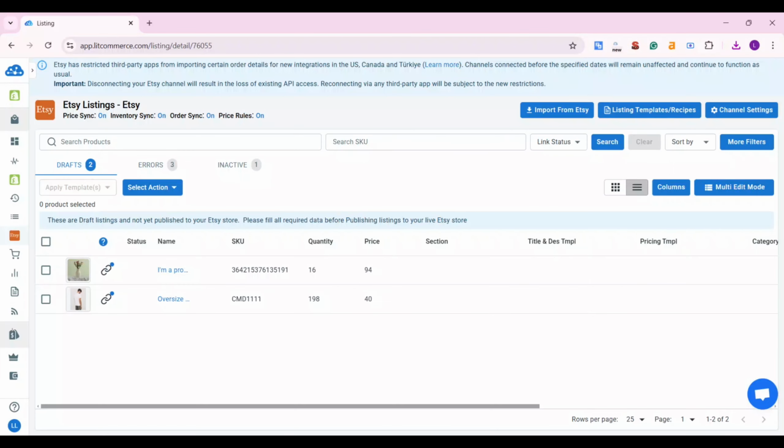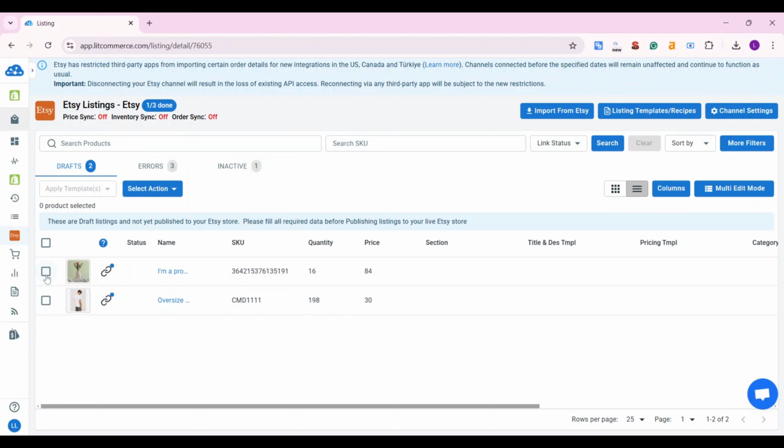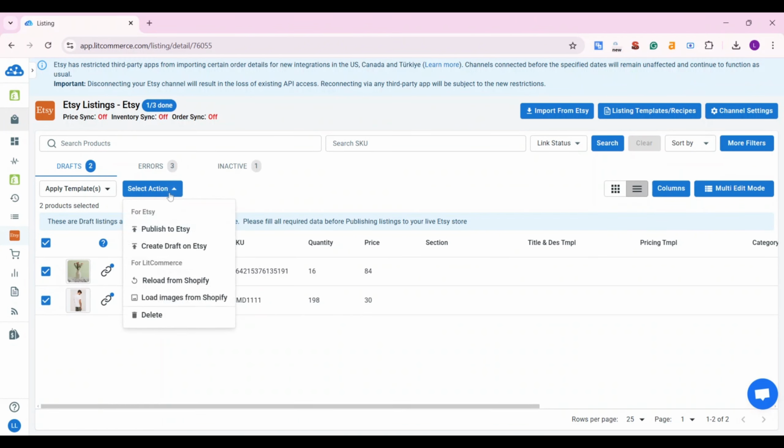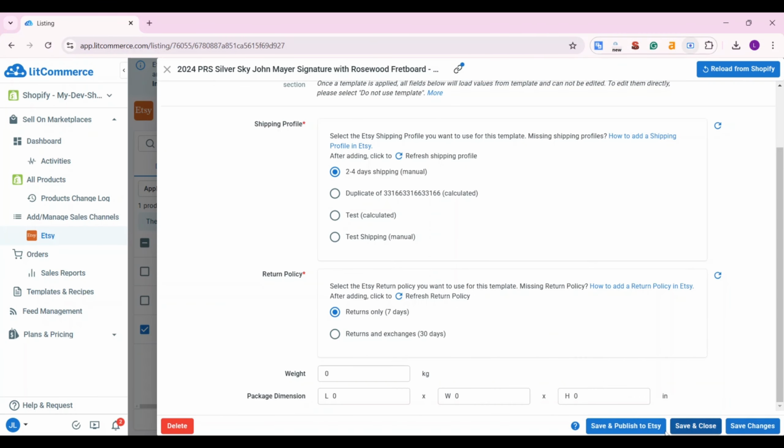After editing draft listings, to publish products to Etsy, you will have 2 options. Publish live to Etsy by clicking the Select Action button, then choose Publish to Etsy, or publish the draft to Etsy by choosing Save and Publish to Etsy.